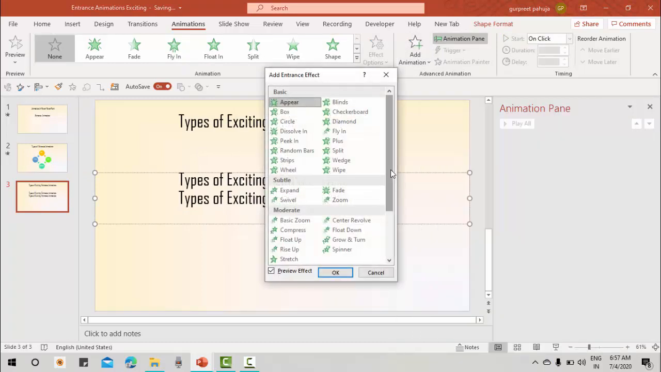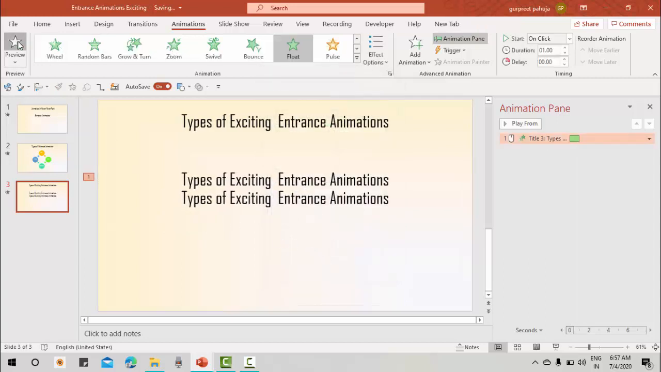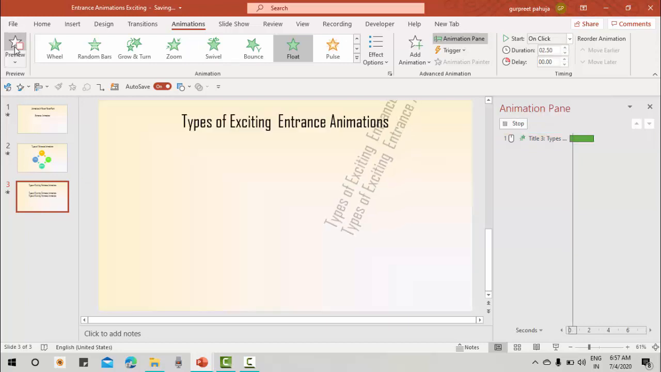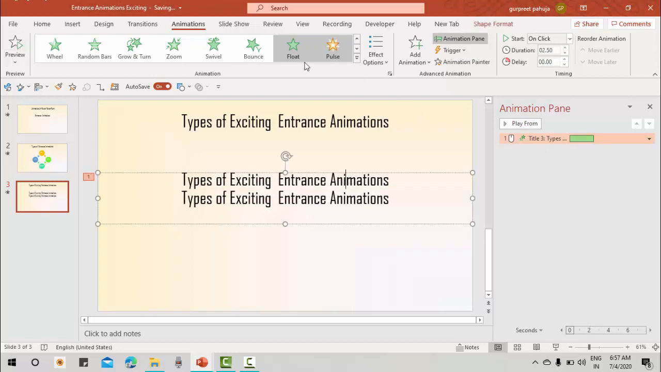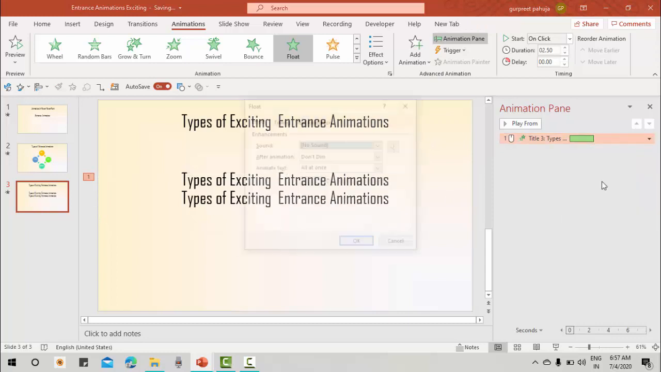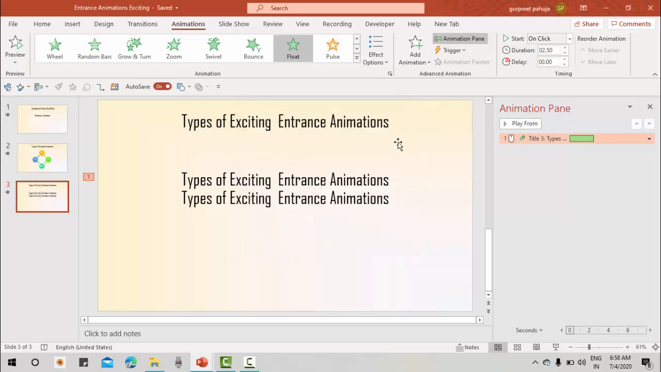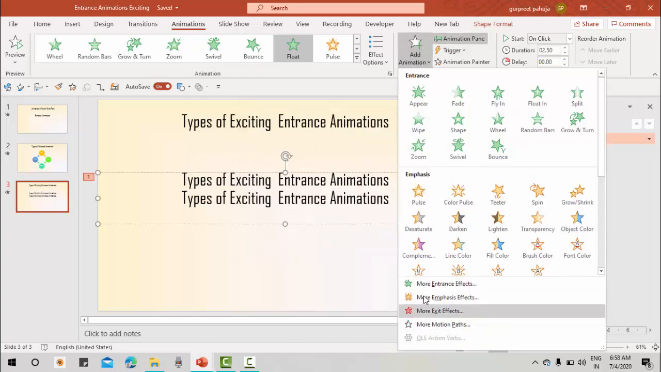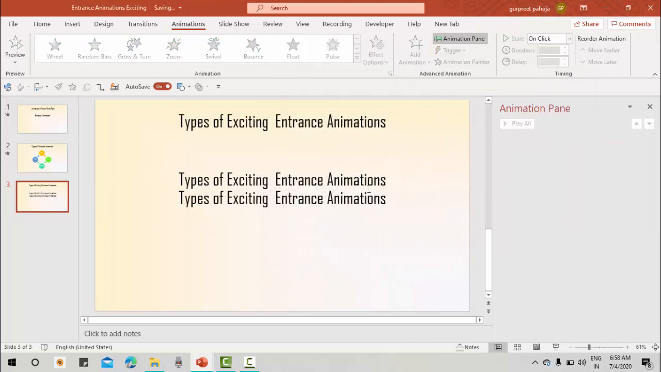So you go to more entrance effects, so you go to float. So we'll just have a look at the preview. So you can also increase the duration of the animation. So once we increase the duration, you can see it comes slowly. So you can keep on looking at these effect options as per your requirement: timings, repeat, text animation. Let us first remove this animation.